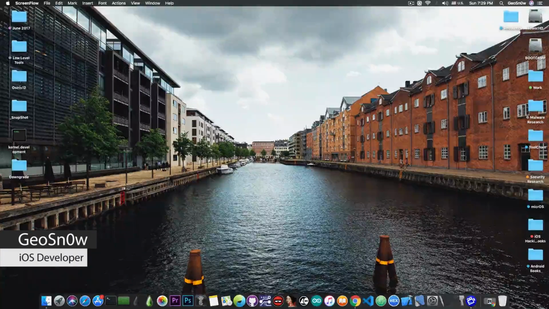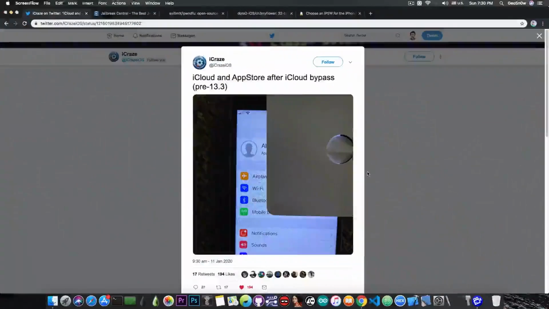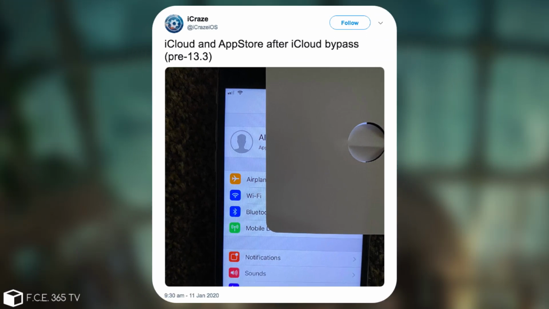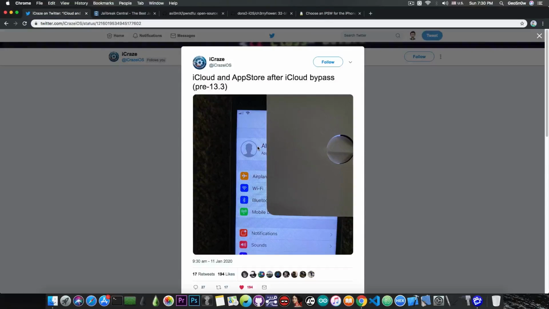So in today's video we're talking about iCloud bypass. I know it's been a while since I talked about this on my channel, but it was time for an update, especially since something very important happened. iCraze posted in here, quote, "iCloud and App Store after iCloud bypass pre-iOS 13.3." And he does post a picture in here with the phone showing an account that is connected in there. And of course that's actually quite cool.